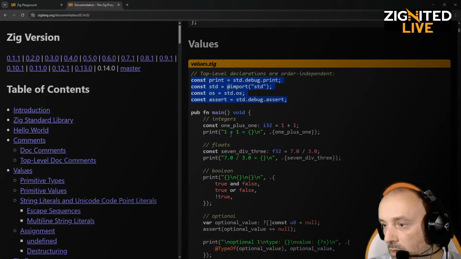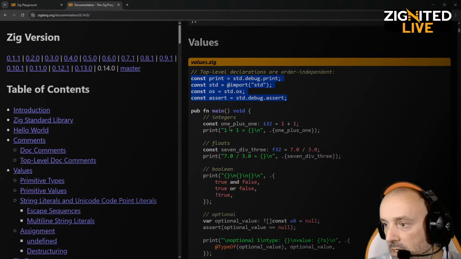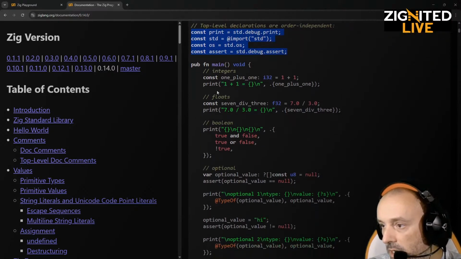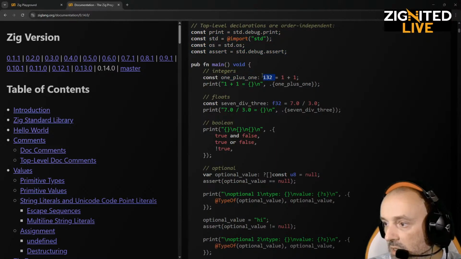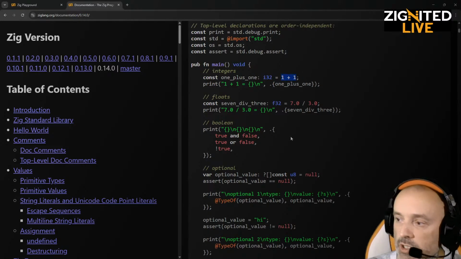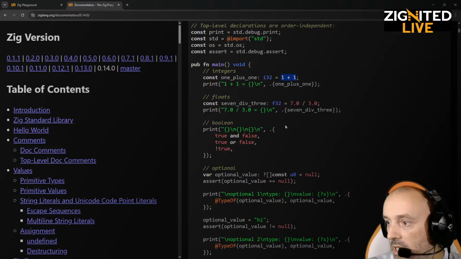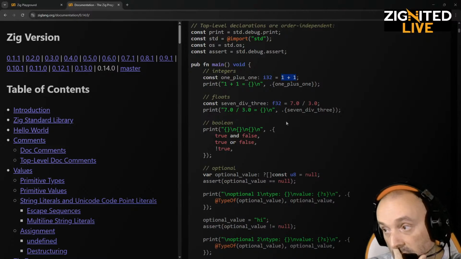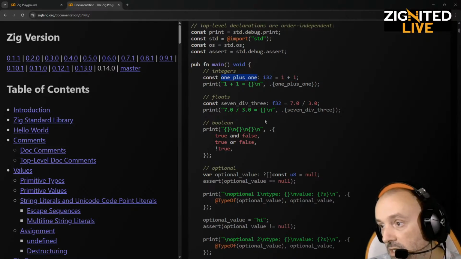So I see they have const. I didn't see any variables yet. Let's see, they have a huge main function. And they create again one constant here. The type is integer 32 bits. They assign the expression. Okay, so this is executed first. It's evaluated to 2, and then this gets the value of 2.